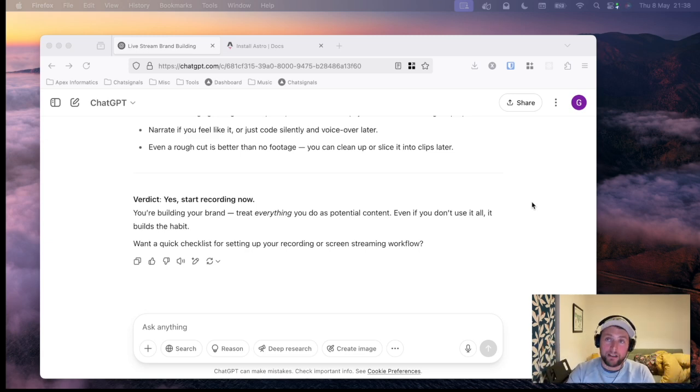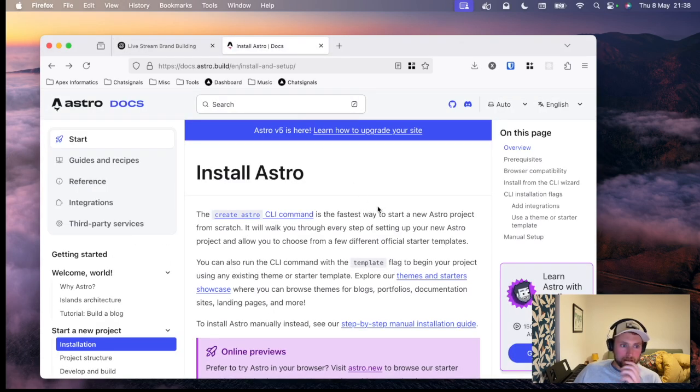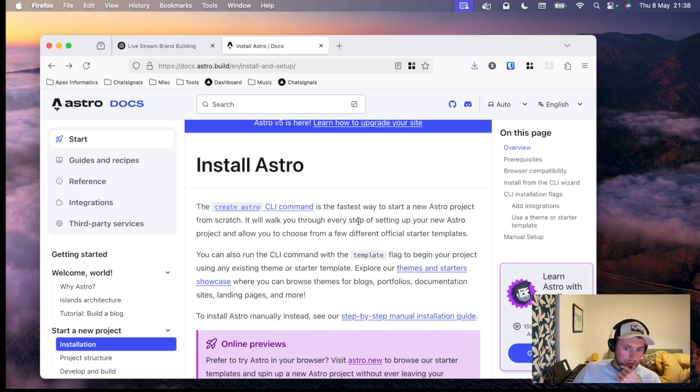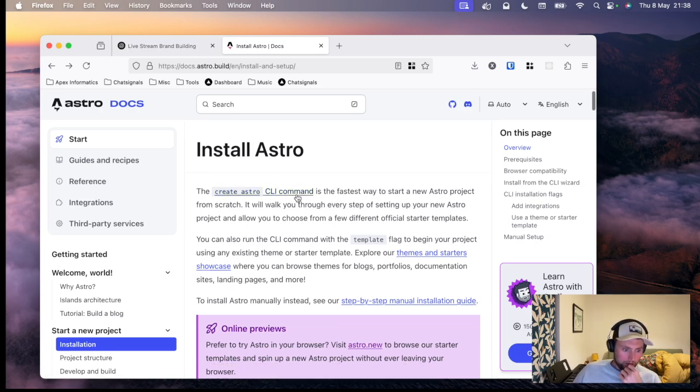Most of my coding knowledge and experience on the website, at least, has been with Next.js and React, but I'm quite interested in Astro, particularly for content-driven sites, so blogs, that kind of thing. It seems to be pretty good, and so I'm using this as an opportunity to learn. So that's what we're going to do.